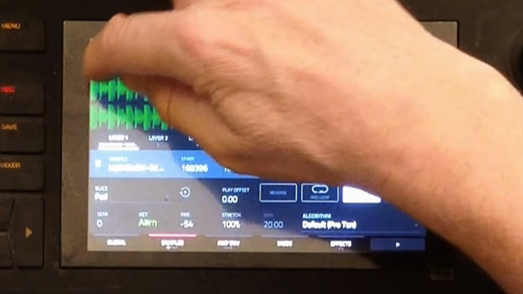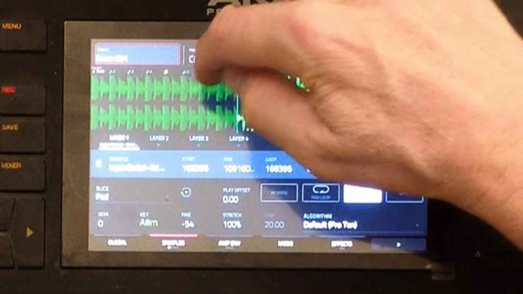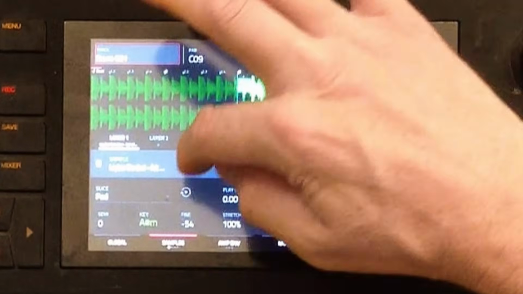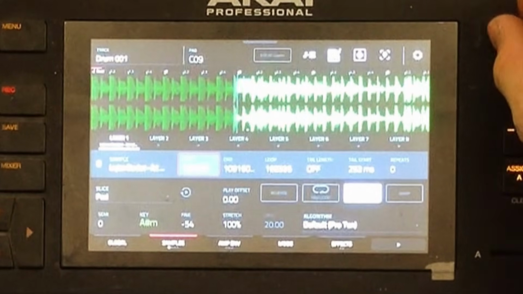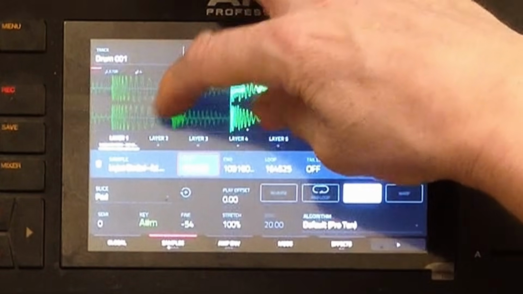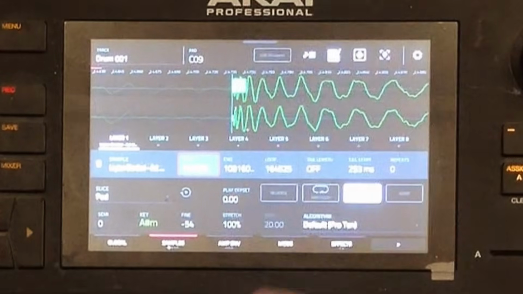Let's count these guys. 1, 2, 3, 4, 5, 6, 7, 8. Okay. So we want the start to be about here. Right at this kick drum.